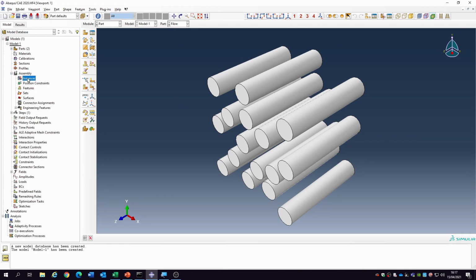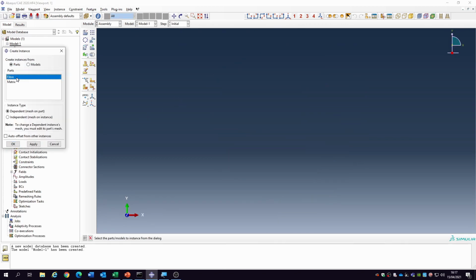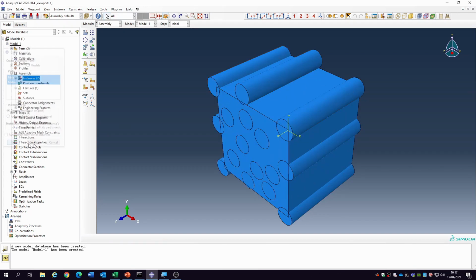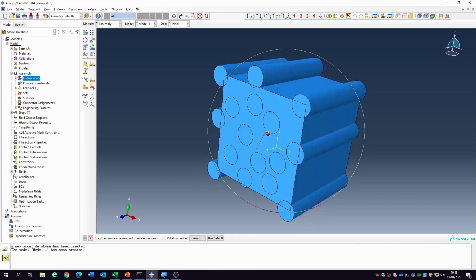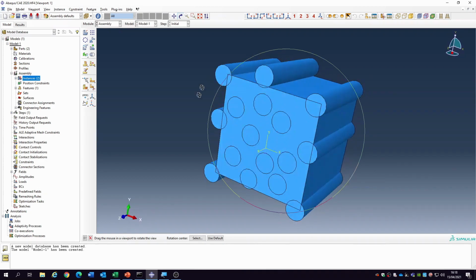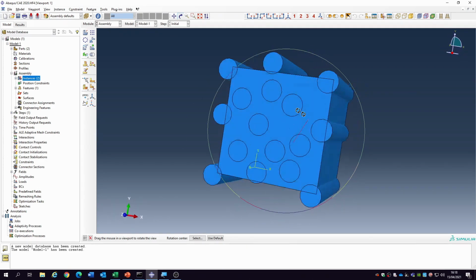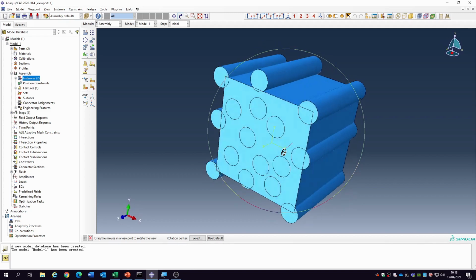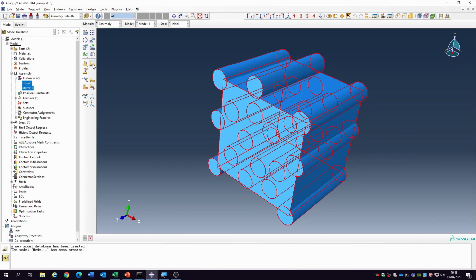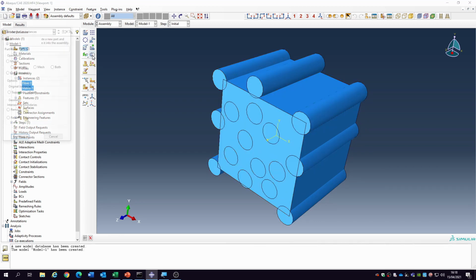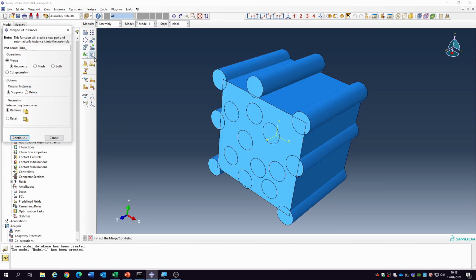We need to create instances. So under assembly, select both of them. Instantly you begin to see it's looking like a unidirectional composite. Clearly there are things on the side that we don't want, so we want to be able to trim this. So what we're going to do is select the two instances and click on the merge cut. We're now going to call this UD composite.